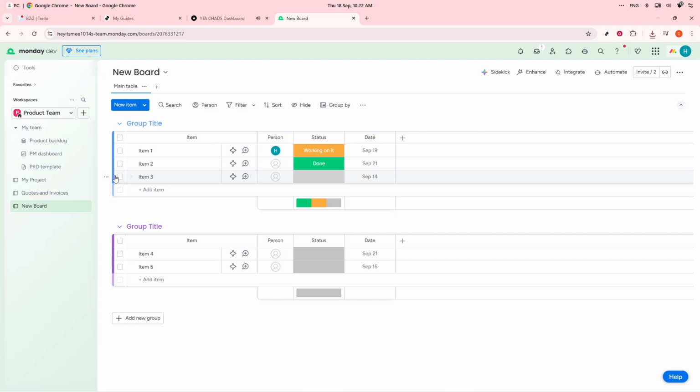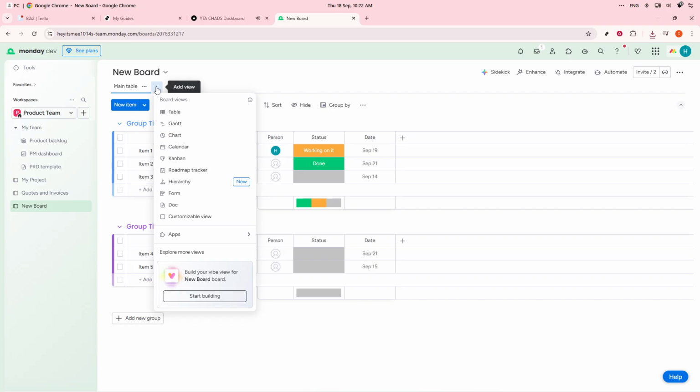Next, let's look at how you can add a new dashboard. On the left sidebar of your monday.com interface, you'll see a handy plus add button. Give that a click. A menu will pop up, and from there, select New Dashboard. This straightforward action is a starting point for creating a powerful tool that can transform how you and your team visualize data and information.